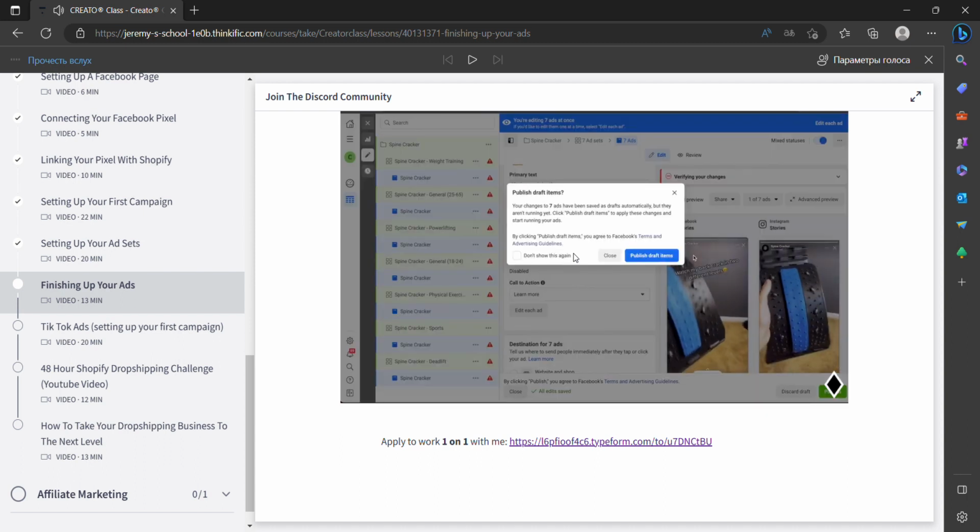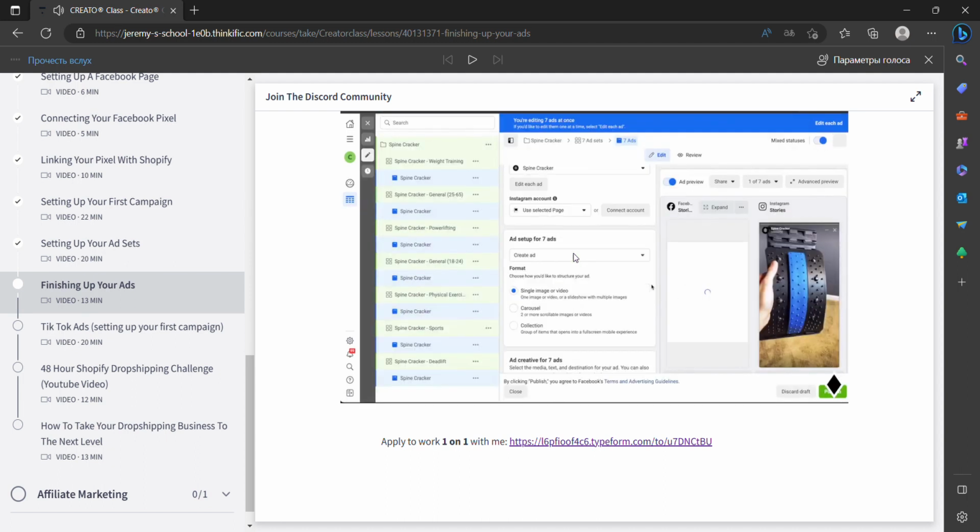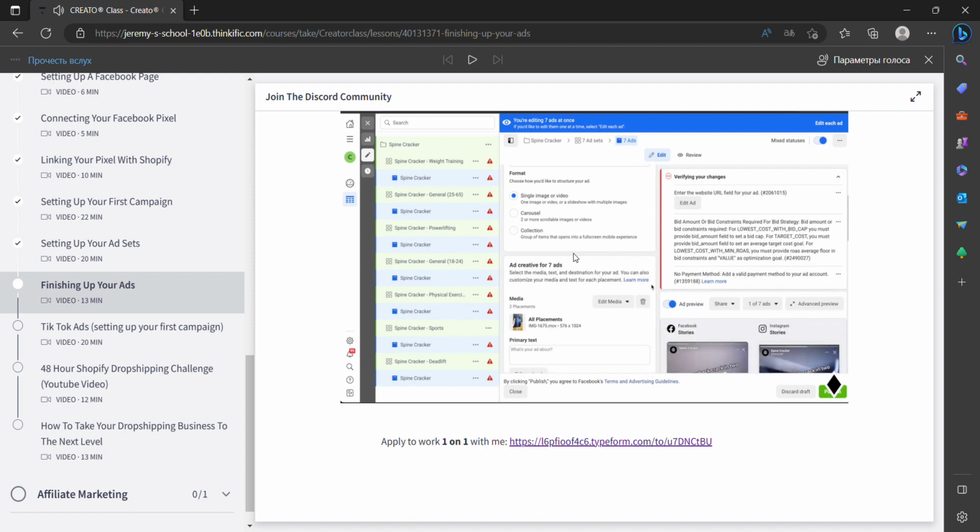So obviously, oh, shoot. Didn't mean to click that. All right, we got to go back into edit. Luckily, Facebook saves you every step of the way, so if you ever do that, don't worry about it.